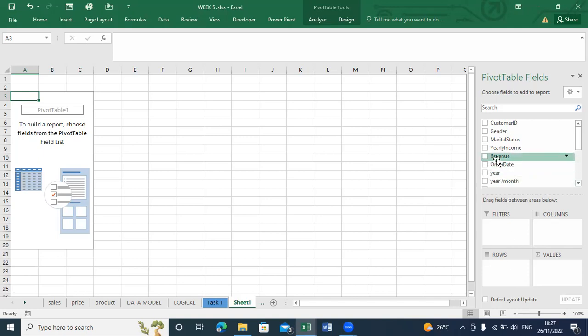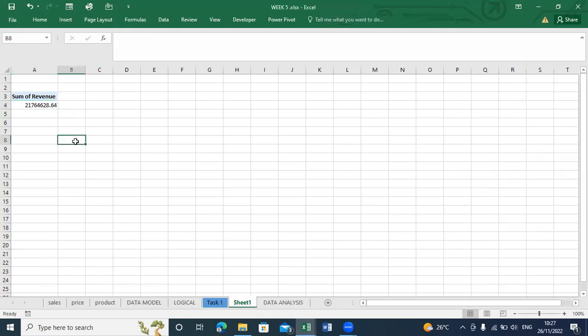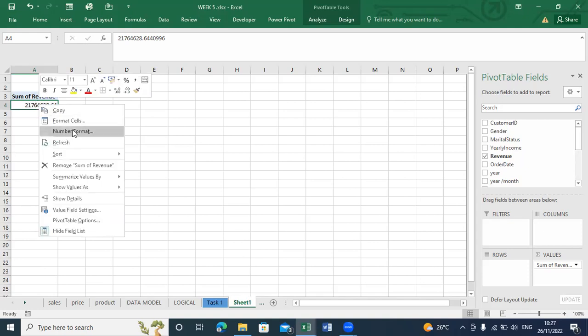Let's pick our revenue here and put revenue in the values box. What can you see immediately? That is our total revenue. In the twinkling of an eye, you have your total revenue ready immediately. As you can see, it is a pivot table on its own. This figure, 21,746 whatever, let's format it like we used to format. Right-click on it, click on number format.